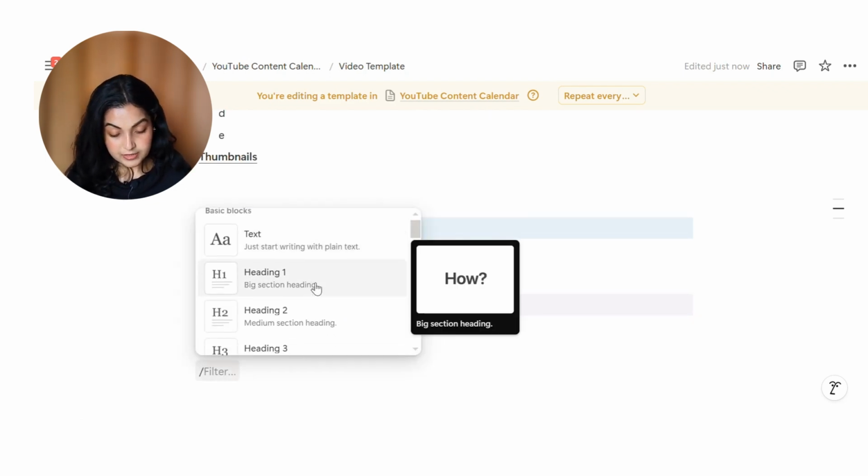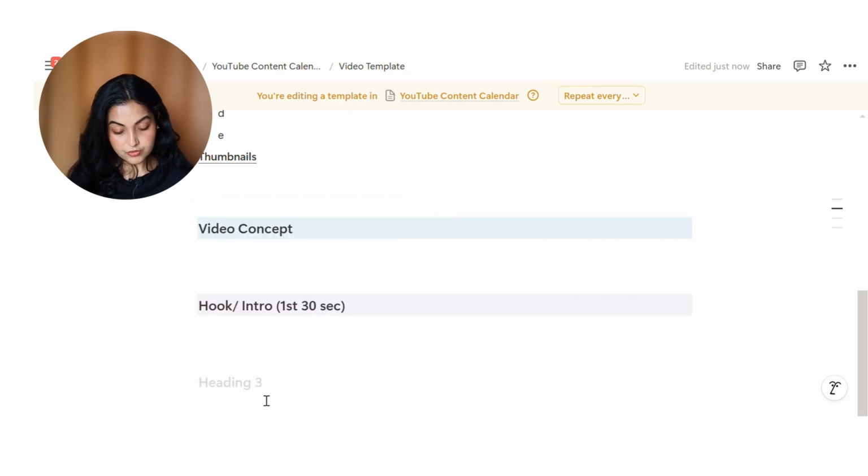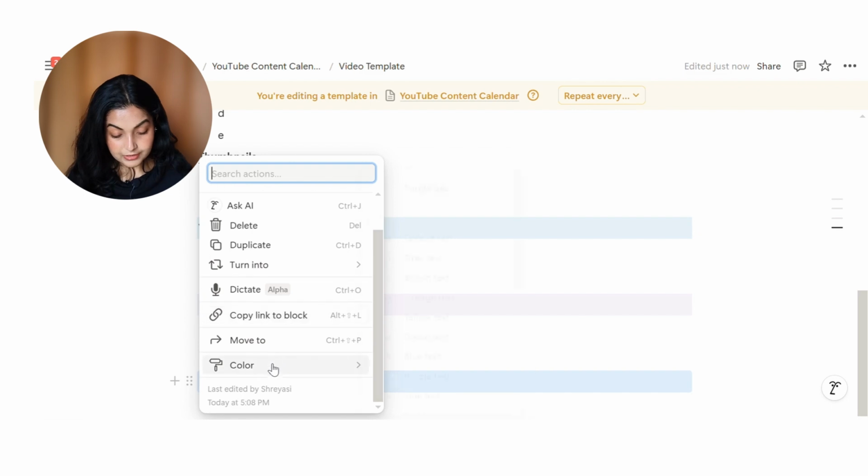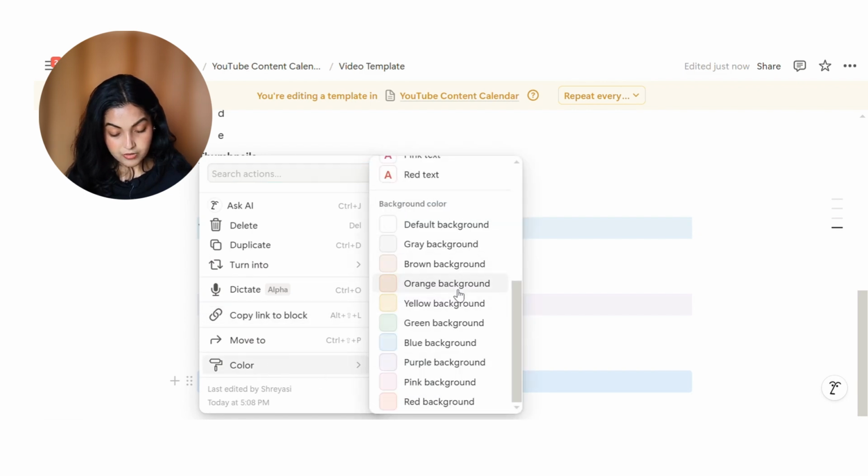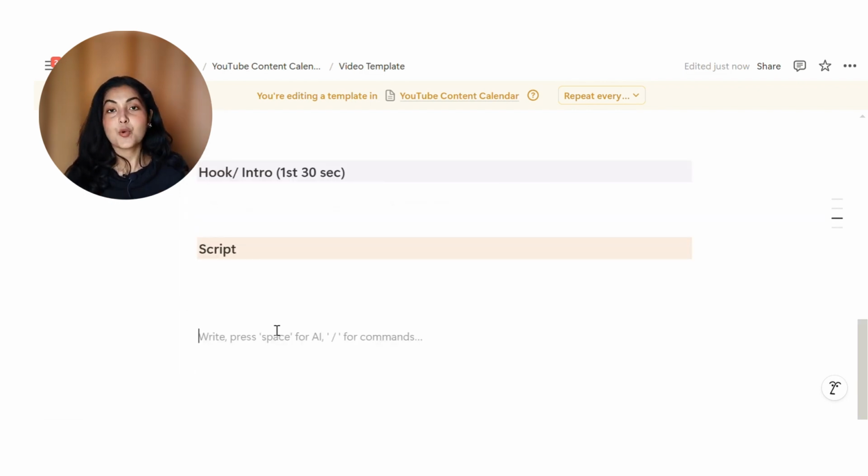Again, I will press /h3 and again I will add a color, let's say orange. And then another important thing is the CTA, that means the call to action, whether you want your audience to subscribe or make a comment. This is called a CTA or call to action, what you are telling your audience to do. Or maybe it could be watching another video of yours.